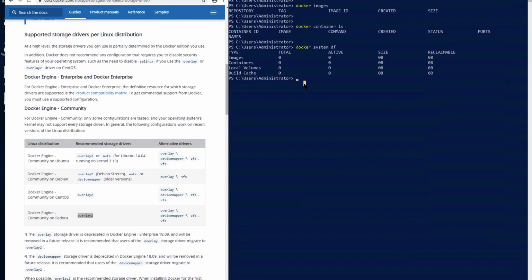That's it for this video. I'll see you in the next video, and we'll try to launch a container, and we'll see how to connect to the container, how to play around with it.